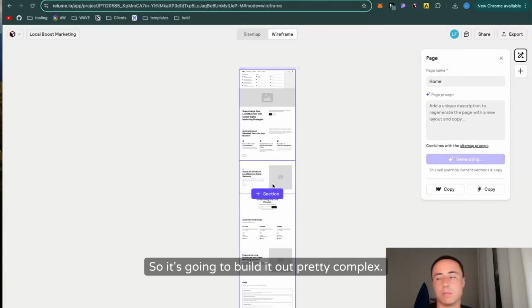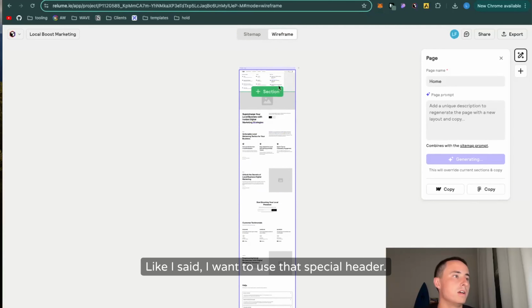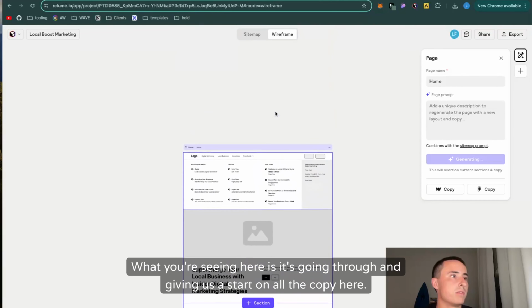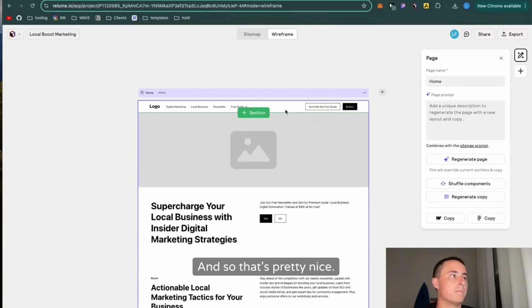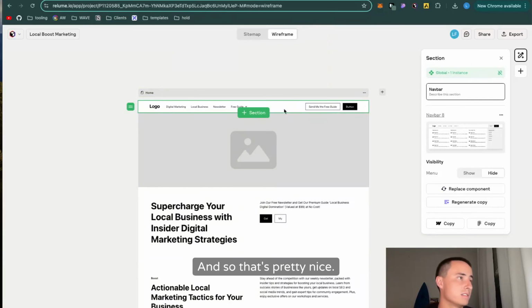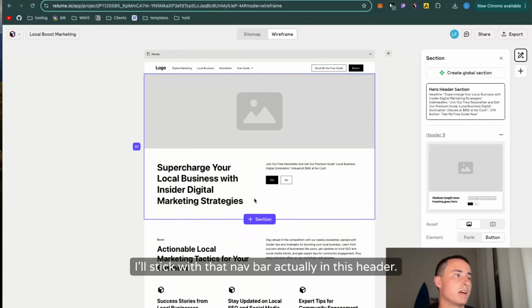So it's going to build it out pretty complex. Like I said, I want to use that special header. What you're seeing here is it's going through and giving us a start on all the copy here. And so that's pretty nice. I'll stick with this header. I'll stick with that nav bar actually.